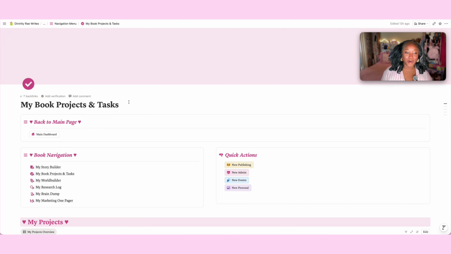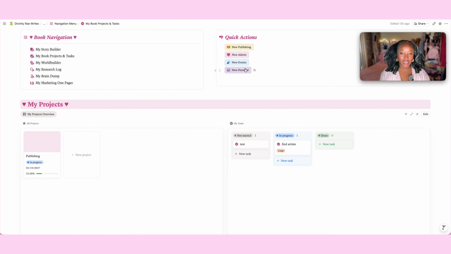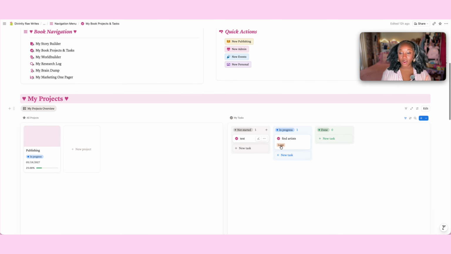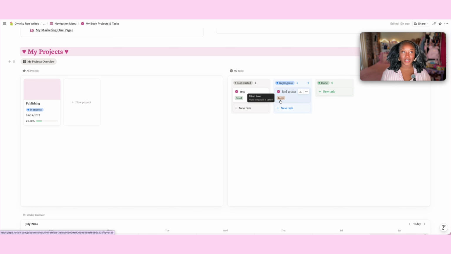Okay, so this is where my project and tasks live specifically for this book. I have a quick action setup where I can add new publishing, new admin, new events, new personal, straight to this calendar, and all of the tasks will populate. And I also like to put the effort level. This is very important for me because sometimes I have to decide what I can do based on how many spoons I have. So if I know something has a large ask, I will literally go with a smaller thing because I know I just don't have the energy to do that thing.